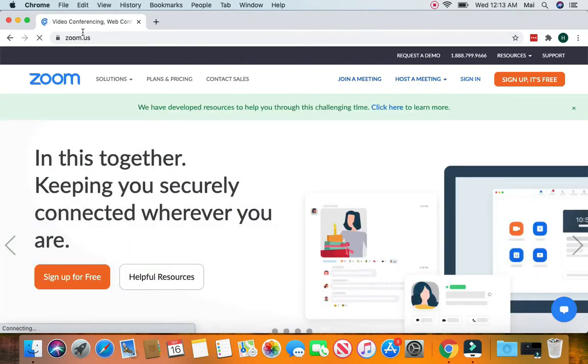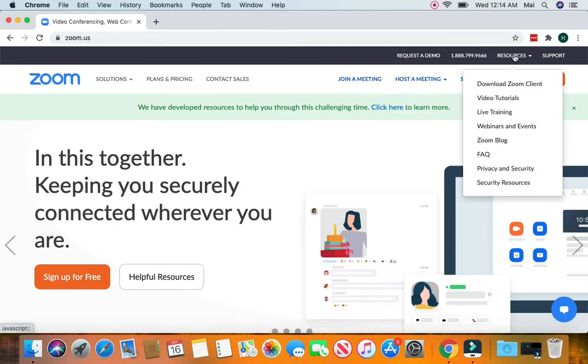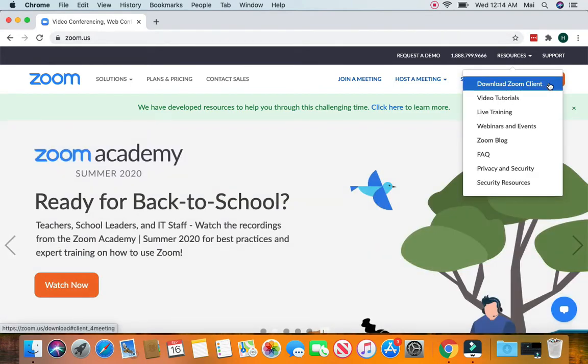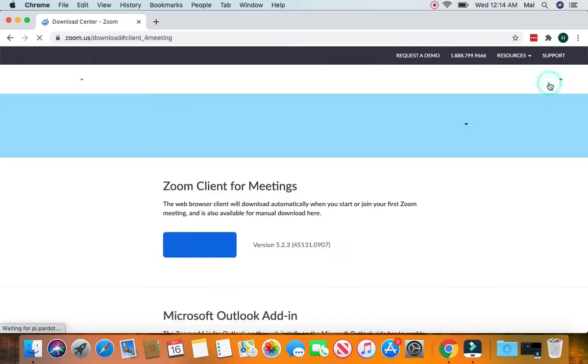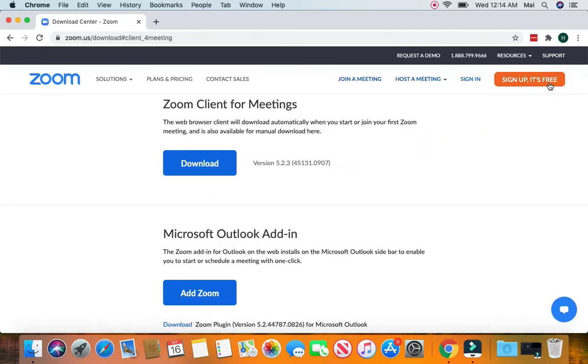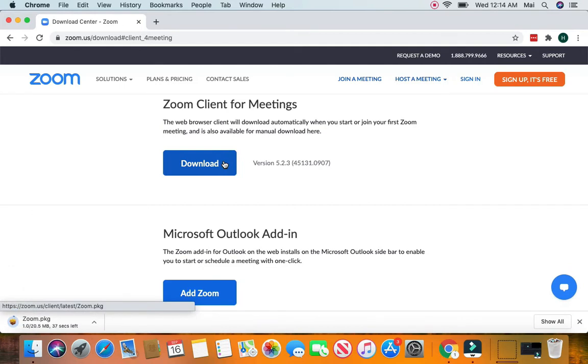Now here we are at the Zoom website. You need to go to the top right and hover on resources, and then go down to the download Zoom client and give it a click. Now at the download page, you should see Zoom client for meeting. Click the download button. It takes a few seconds to download the Zoom software.